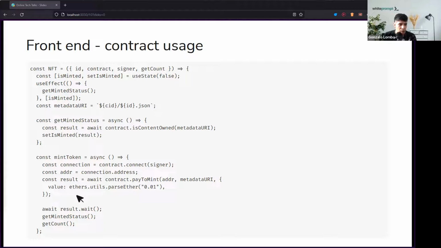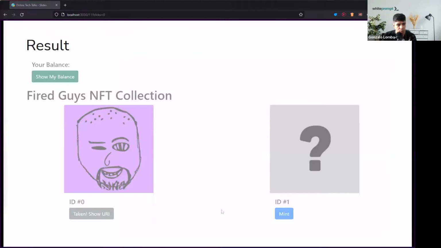After that, you get the result, and we refresh all the minted status, and we get the count again. We refresh all the page. We should see the new minted contract. So this is like the application from the front end side.